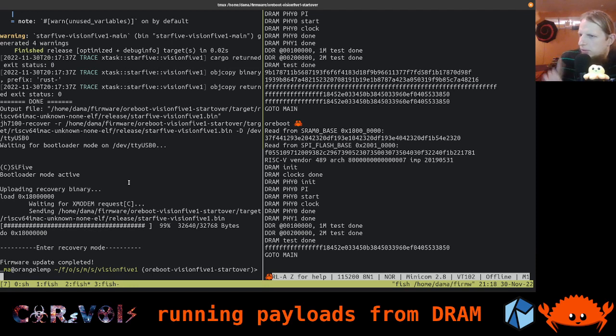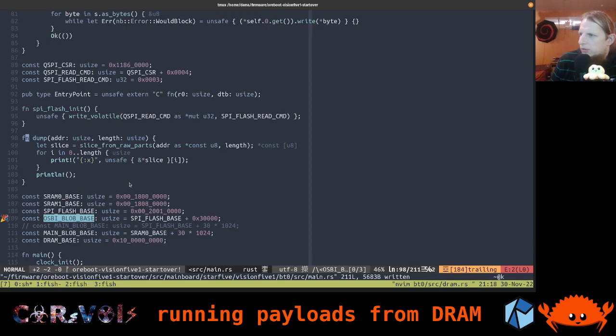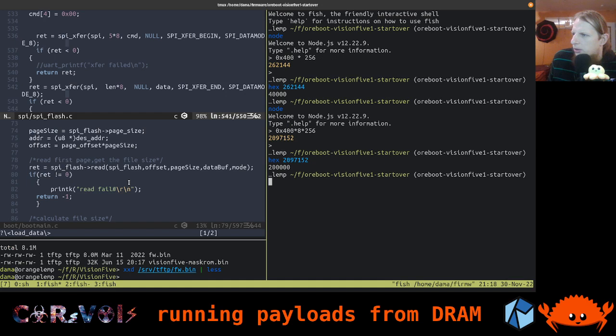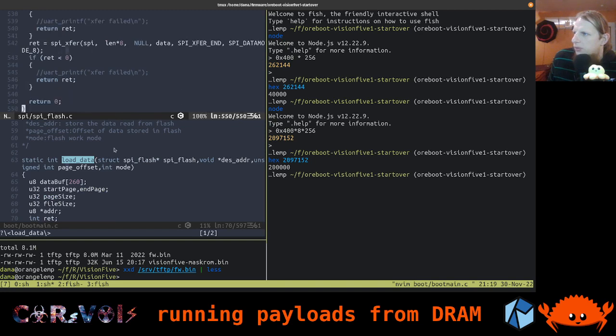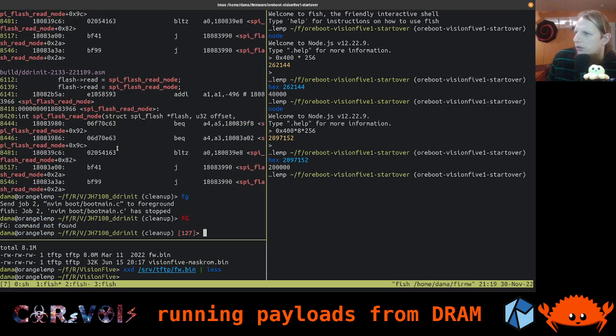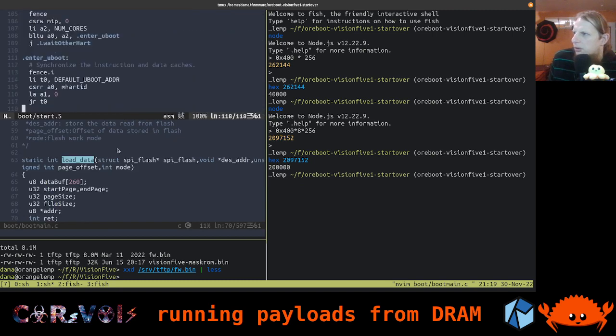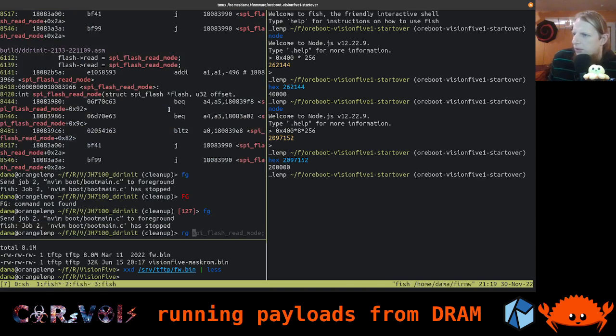Another issue could be that we need to load this uboot to some other address, right? So in that case, instead of DRAM base, let's actually see. So we get the, what was it? Uboot default adder or something? I think it was somewhere in the assembly file. Store.s. Default uboot adder, right? So what is default uboot adder?